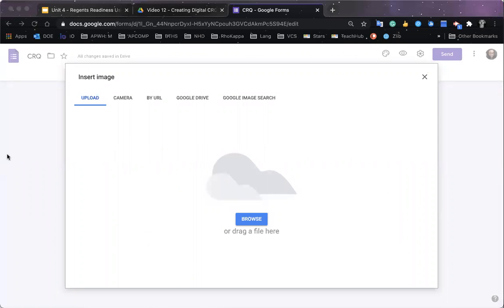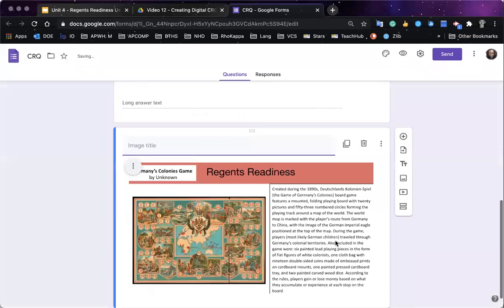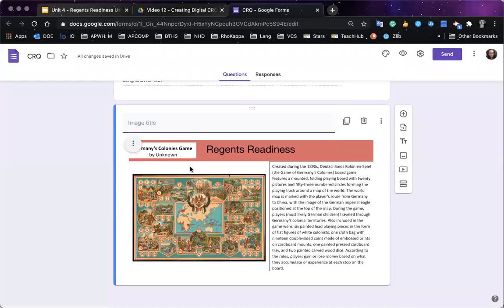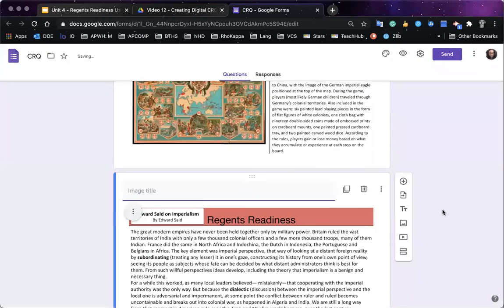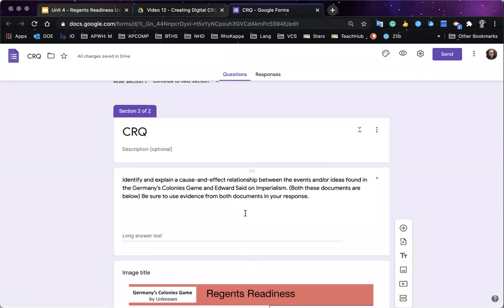I'm going to drag from my file folder one of my screenshots. And now I have one of my images. This was the first document from the source in our PowerPoint. And now I definitely have two sources. So I'm going to add another image, and this is going to be my second screenshot. And now I have my two documents below, and then I have my question.